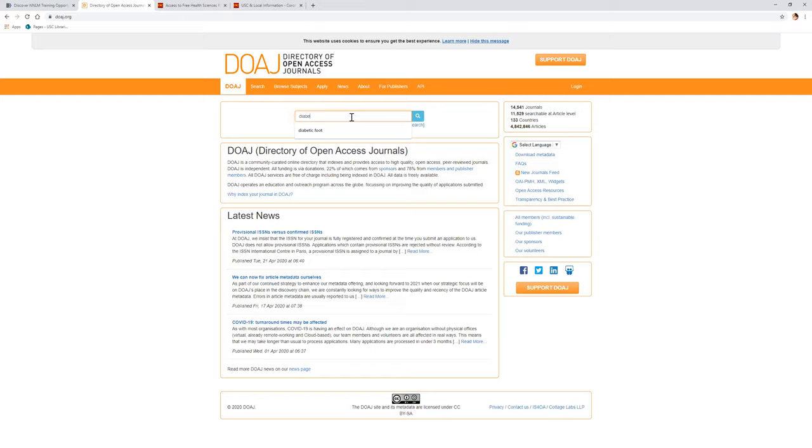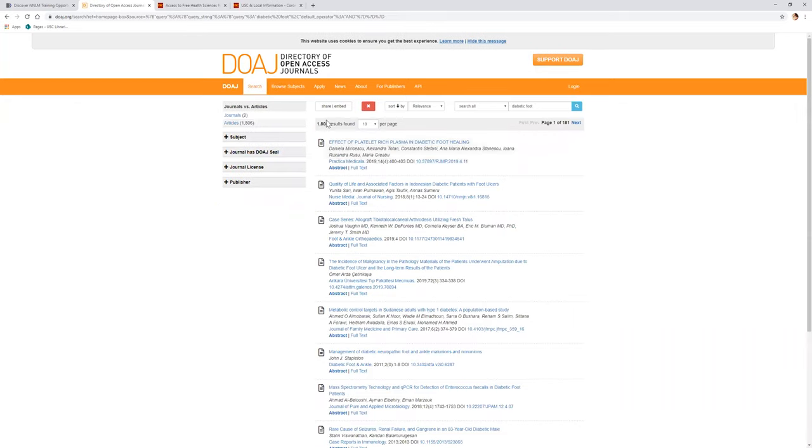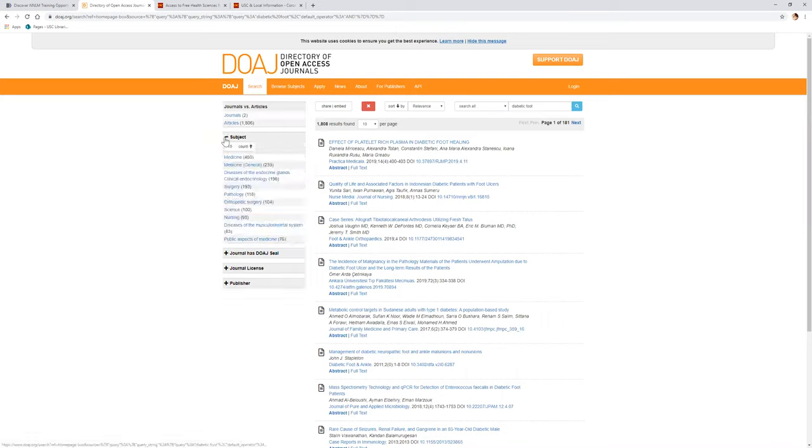And so if I did a similar search on diabetic foot, just to see what I could find, you'll see it's fewer results than in PubMed, but you can then also filter down to those articles that are specific to medicine or a specific discipline within medicine or nursing, for instance. And then there's a filter, does it have the DOAJ seal, which means that it's extra special vetted and approved for quality. You can do that. And you can also see what publishers have this research available. So if you trust a certain publisher more than another, you can narrow down that way as well.